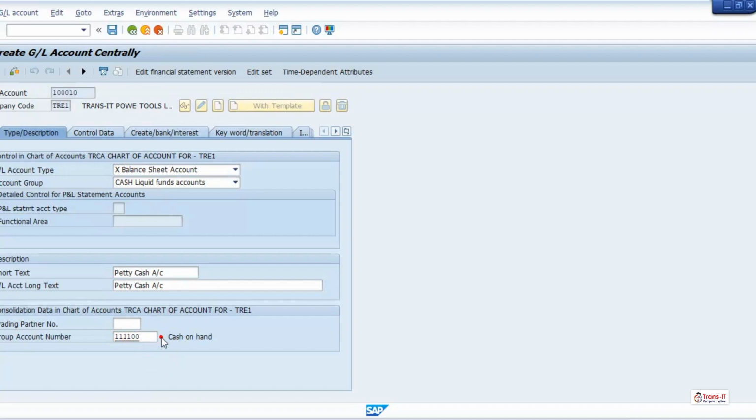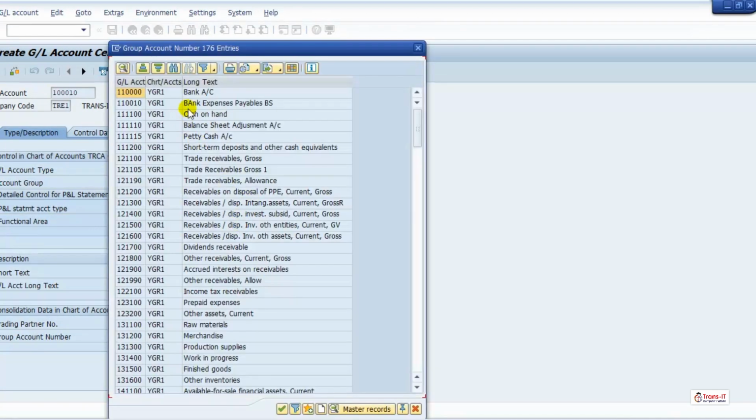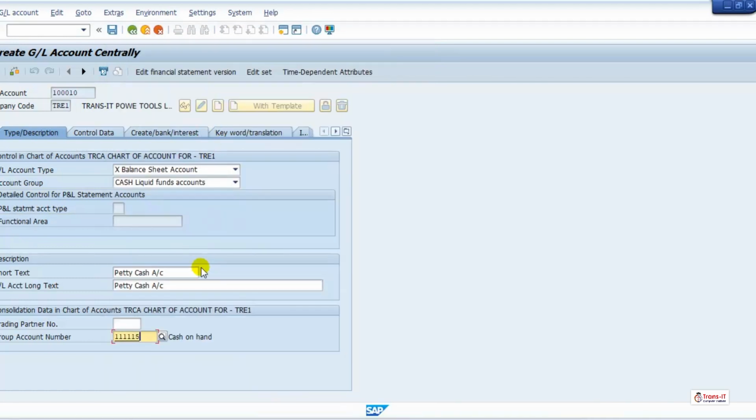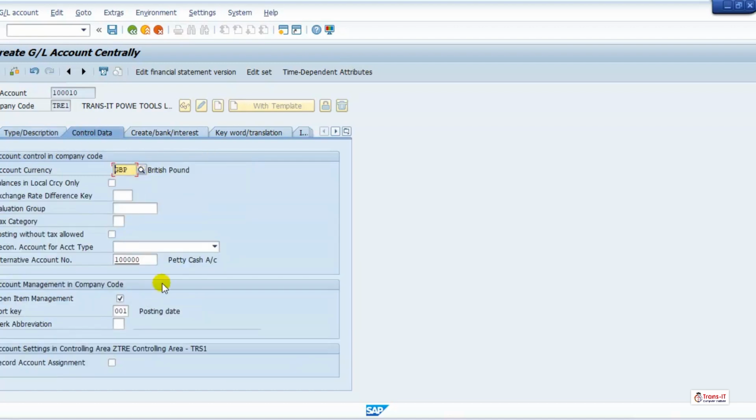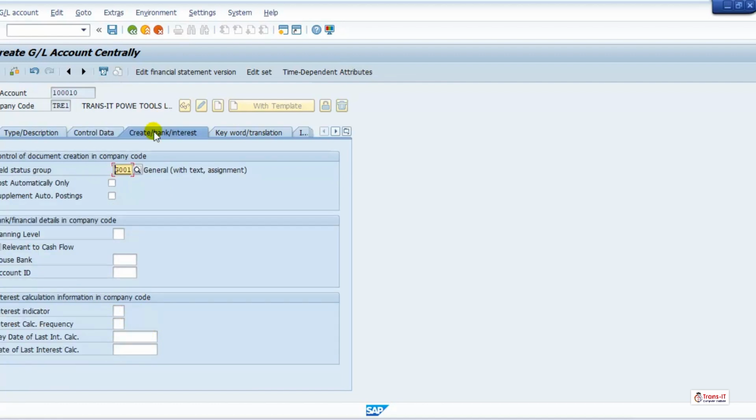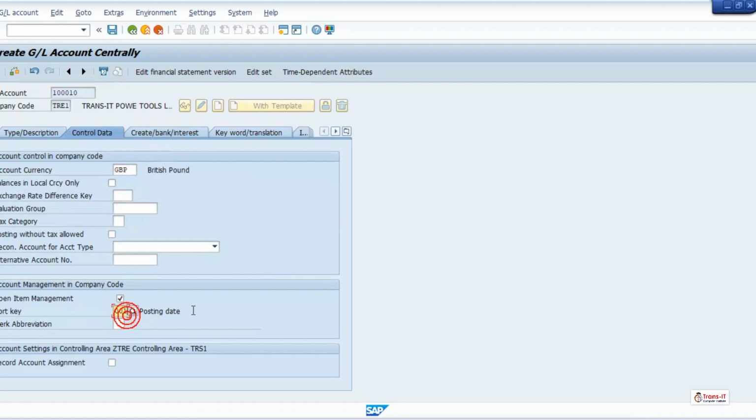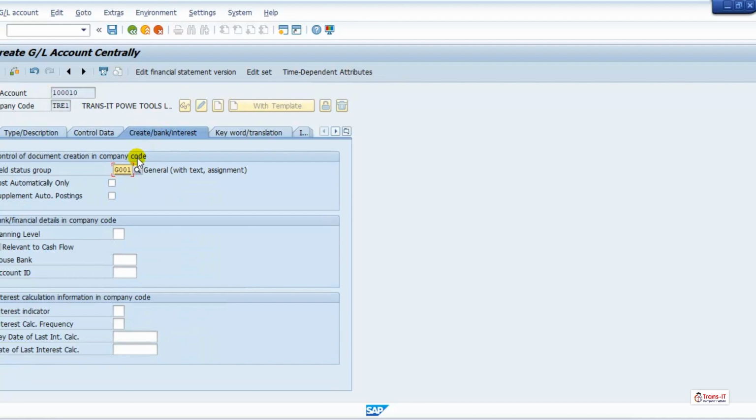Now assign here the petty cash account. Then click on control data. Then click on create bank. Change the sort key to 002. And then save. Click on post automatic only and then click on save.